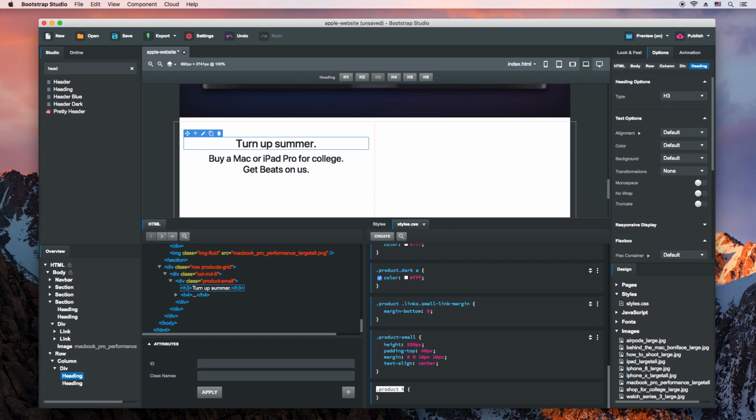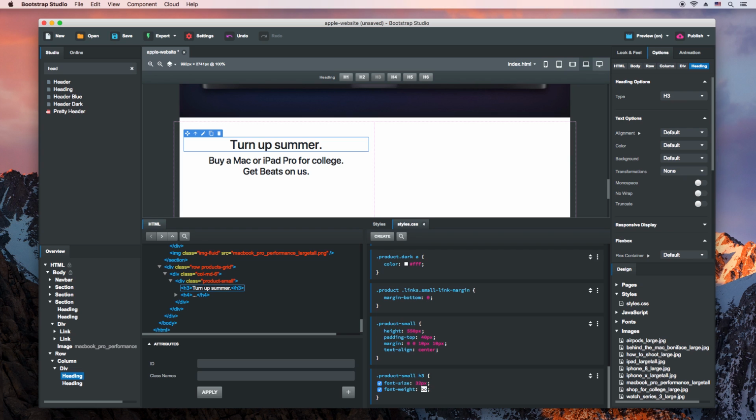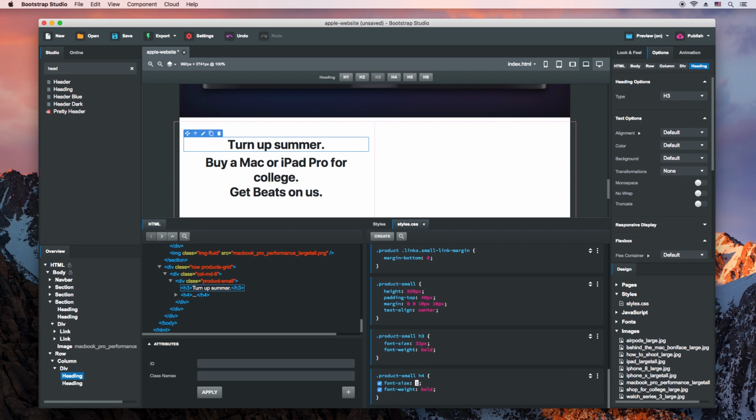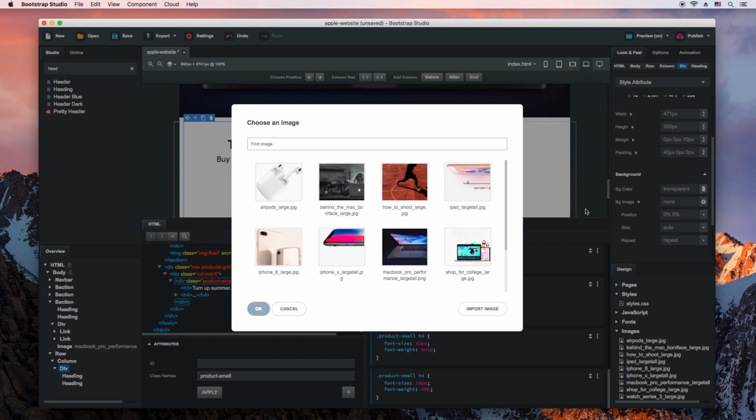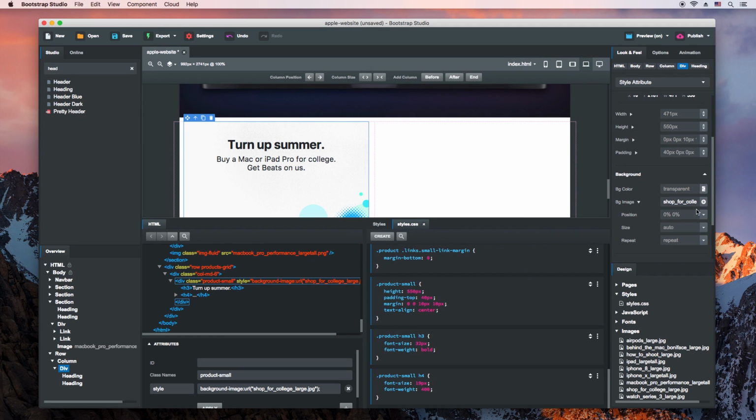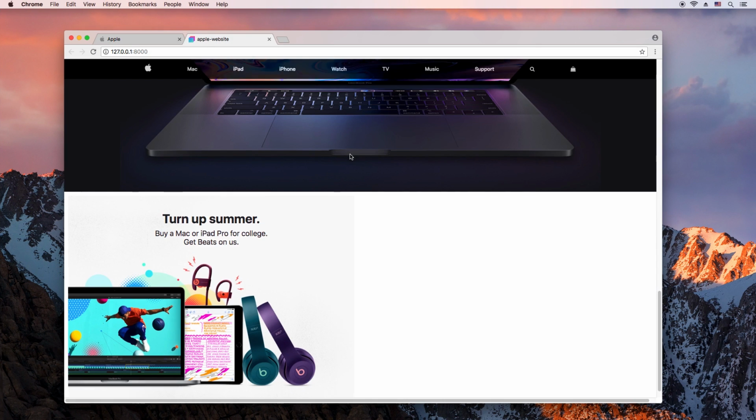Let's make the first heading larger, and bolder. Duplicate the block for the second heading. Now, to give the element a background, switch to the Look and Feel tab and click the Background Image setting. Choose an image, center it, and set it to cover the entire element. In the browser, we can see the finished card.